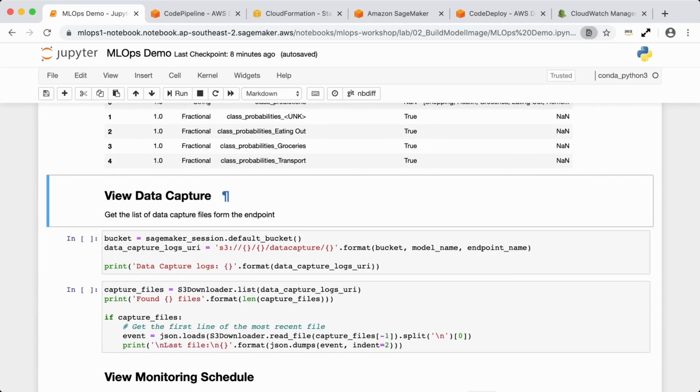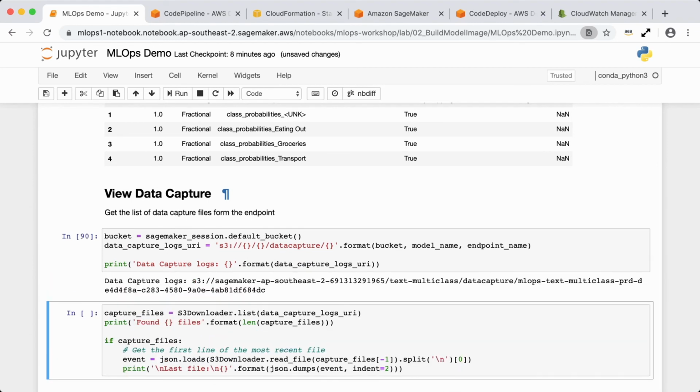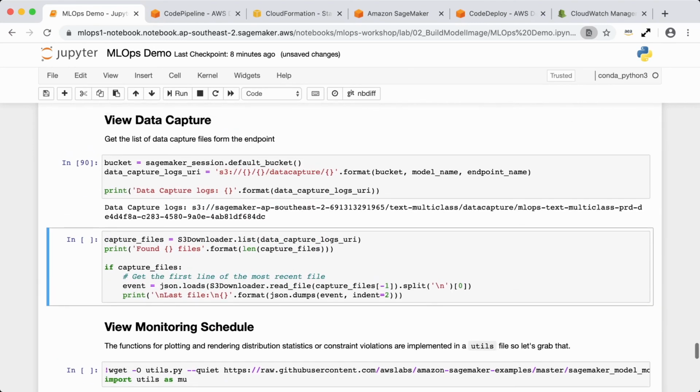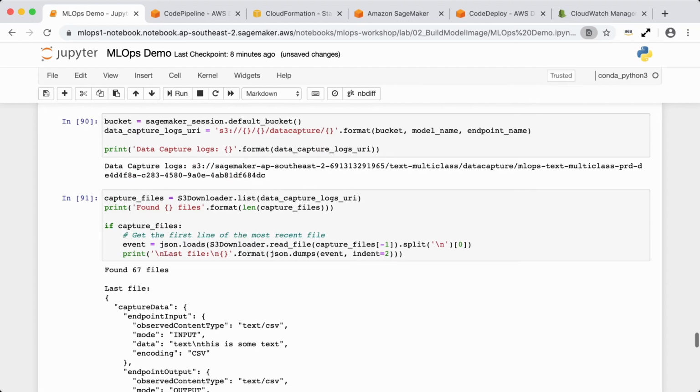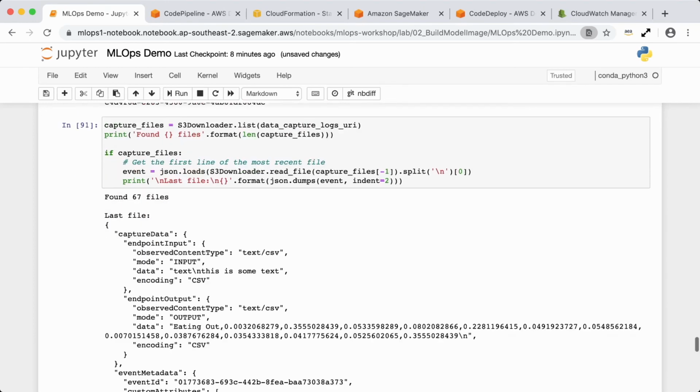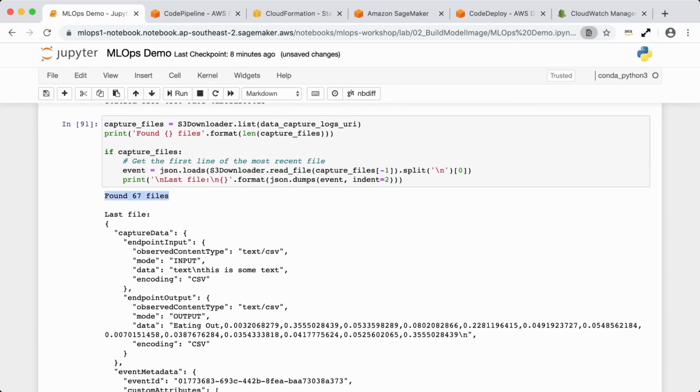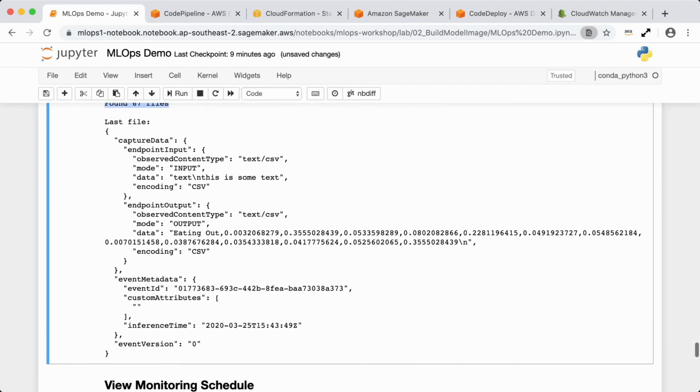So the scheduling works by reading data capture values from S3. And I'm going to load up one of those files. So we found 67 files. The last file has an input of some text, and an output of eating out. So this is a highest probability column, so it's matched to that.